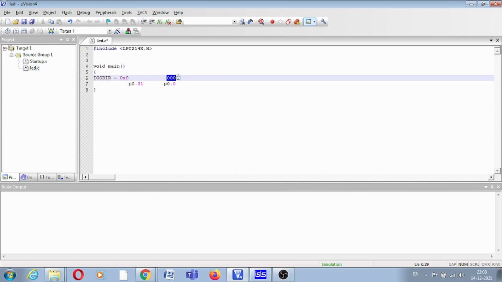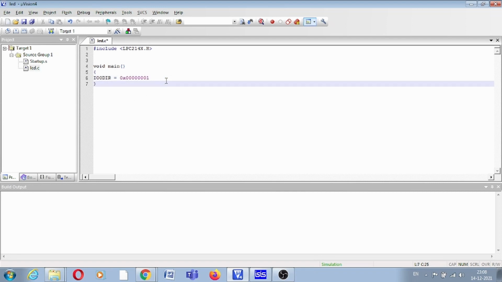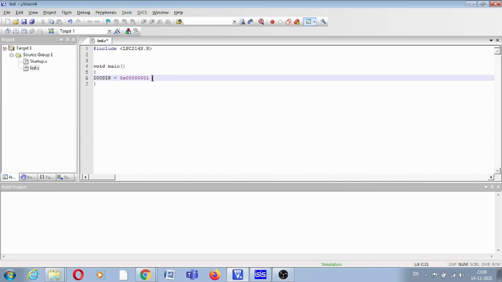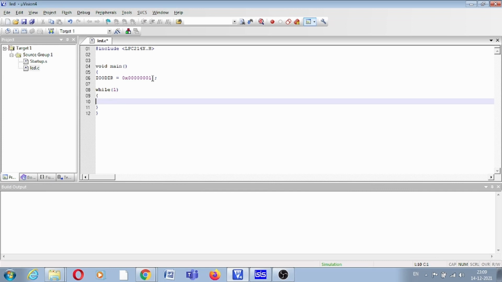Up to 31. So how can you write? You can write 0x00000001. You can convert this hexadecimal into binary, and you will see that P0.0 will be 1 and the others will be 0. So writing this value will set the direction as output on only that particular bit P0.0, because our LED is on that pin only, right? Now next, while(1). And in while(1), you have to write IOSET, IOCLR.